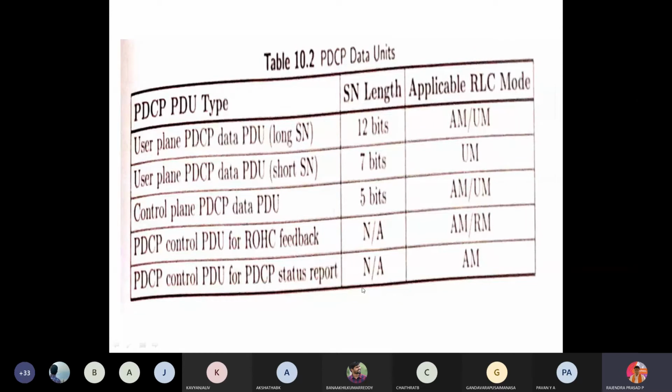So these are the different PDCP data unit types. You should know these things. If it is 12 bits, it has a long sequence number. If it is 7 bits, it is a short sequence number. If it is a compression value, then AM and UM are applicable. If it is a status report, then AM mode is activated.